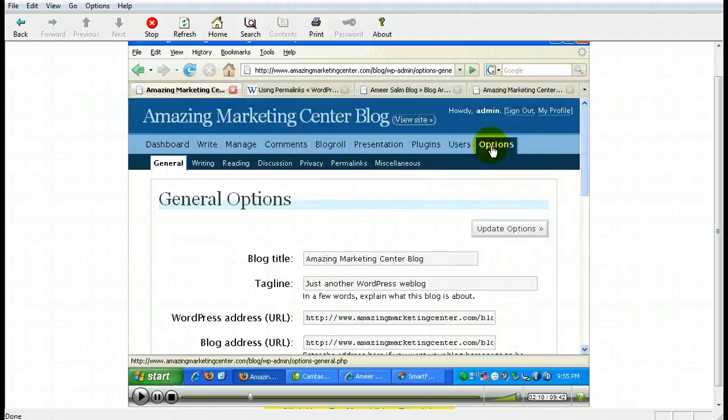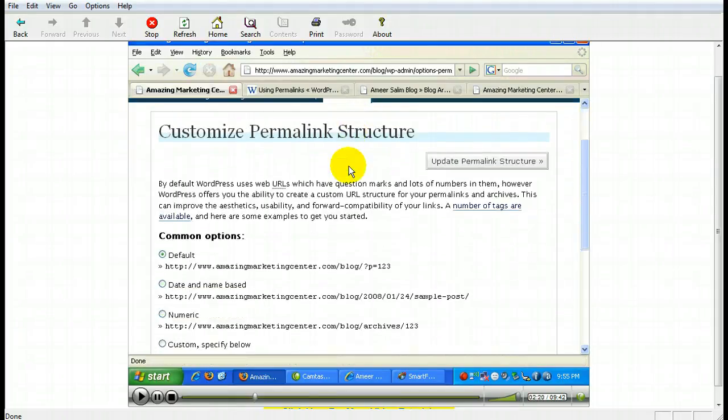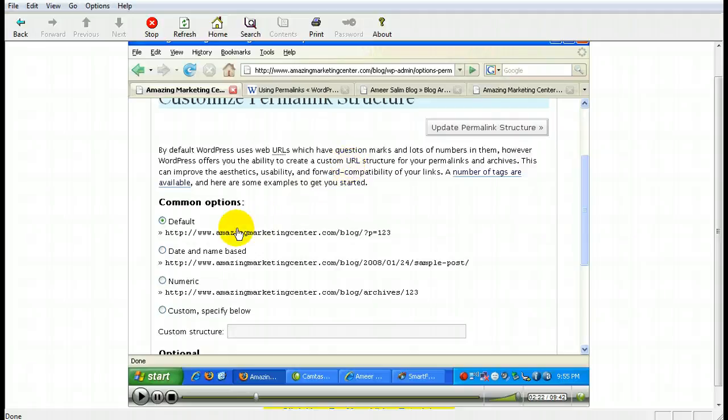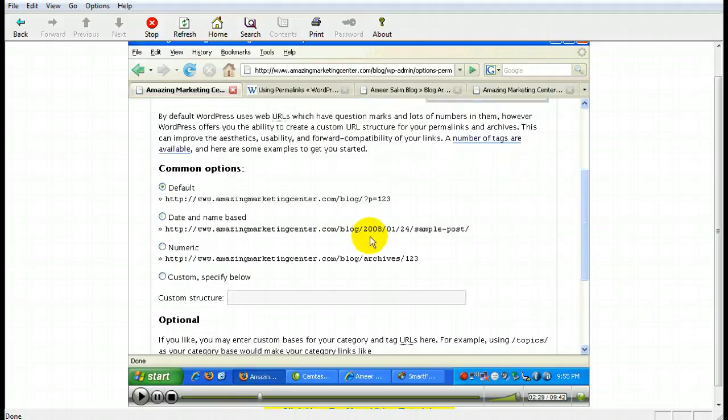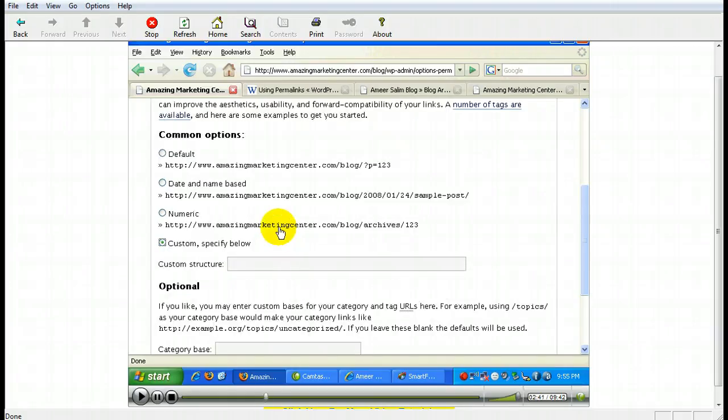So in order for you to change that, you'll need to go to options, click on this options tab over here, and then click on permalinks. Let's scroll down. You can see here that the default URL format is like this, just like how I showed you just now. And you can even choose if you want it to be date and name based, or numeric, or even custom. Now mine is my own one, which is custom.